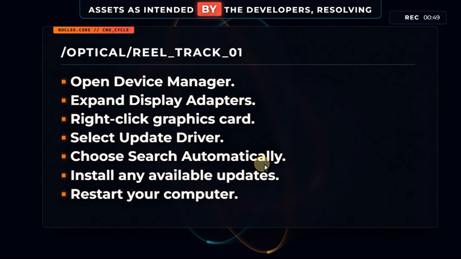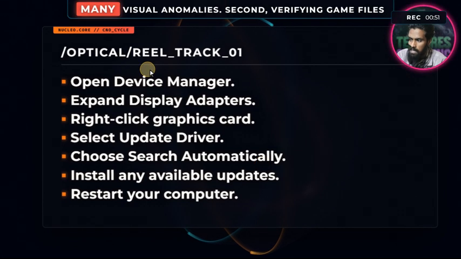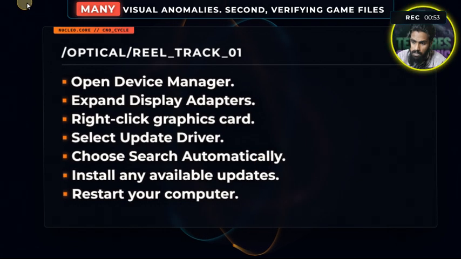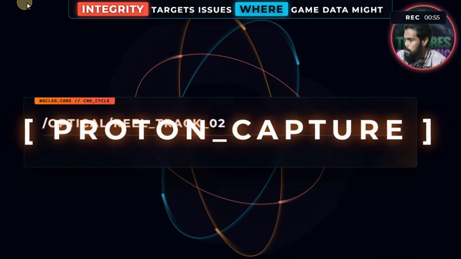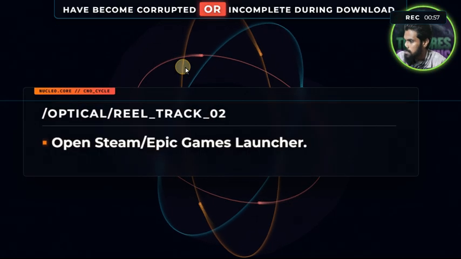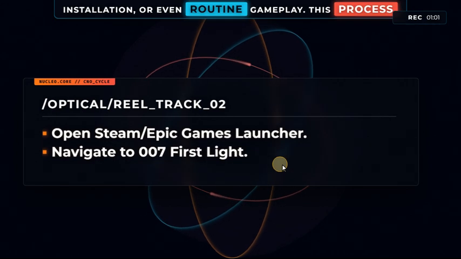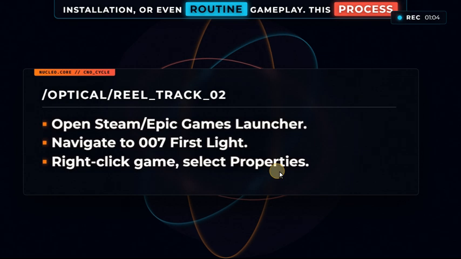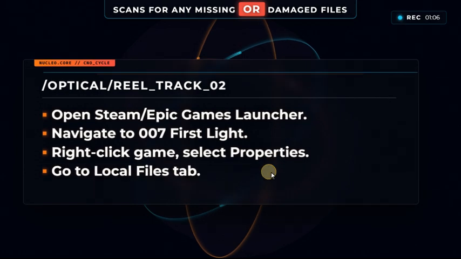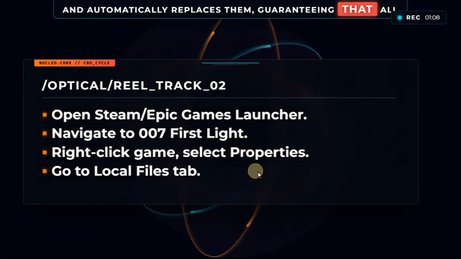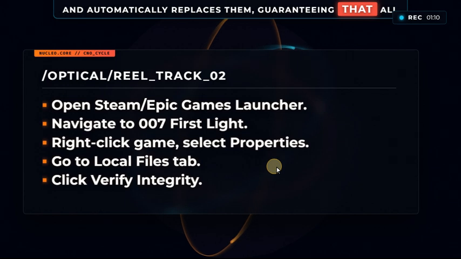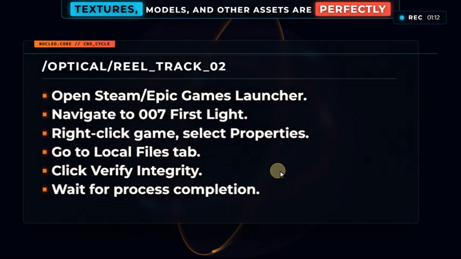Second, verifying game files integrity targets issues where game data might have become corrupted or incomplete during download, installation, or even routine gameplay. This process scans for any missing or damaged files and automatically replaces them, guaranteeing that all textures, models, and other assets are perfectly intact and correctly referenced by the game engine.